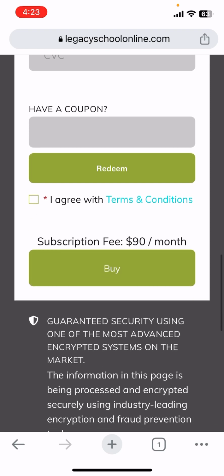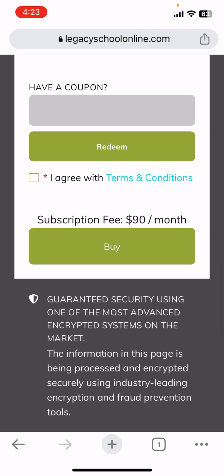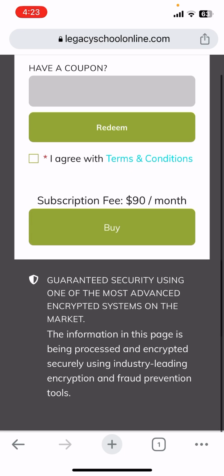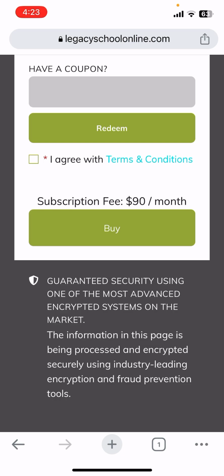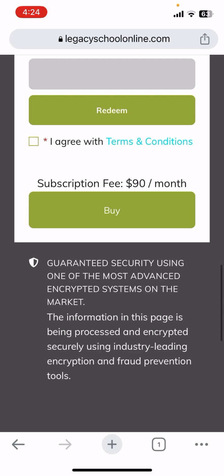So if you don't have a coupon, also if you have a coupon, make sure you click the other button that says redeem for it to apply. And at the bottom it says subscription fee $90 a month. That will be the normal price for most students. If you put in a coupon, then that number will change to be whatever your coupon gave you the ability to have. So just double check that number, and all you're going to do is click that button that says buy. Make sure you click the terms and conditions, and if you want to read that, you can.